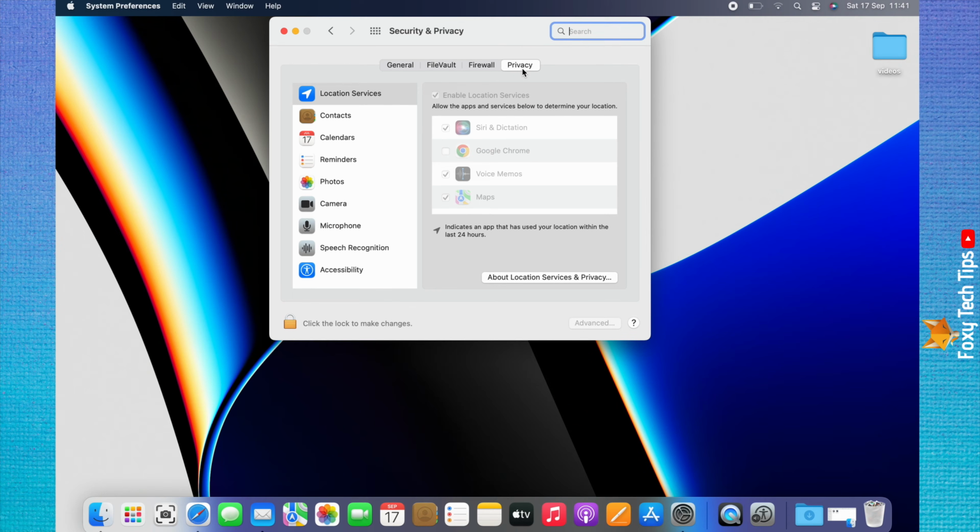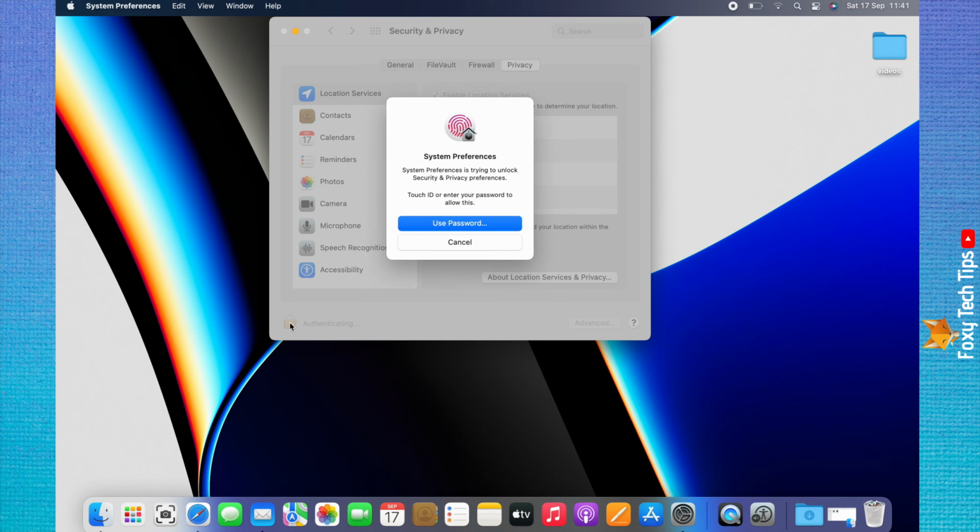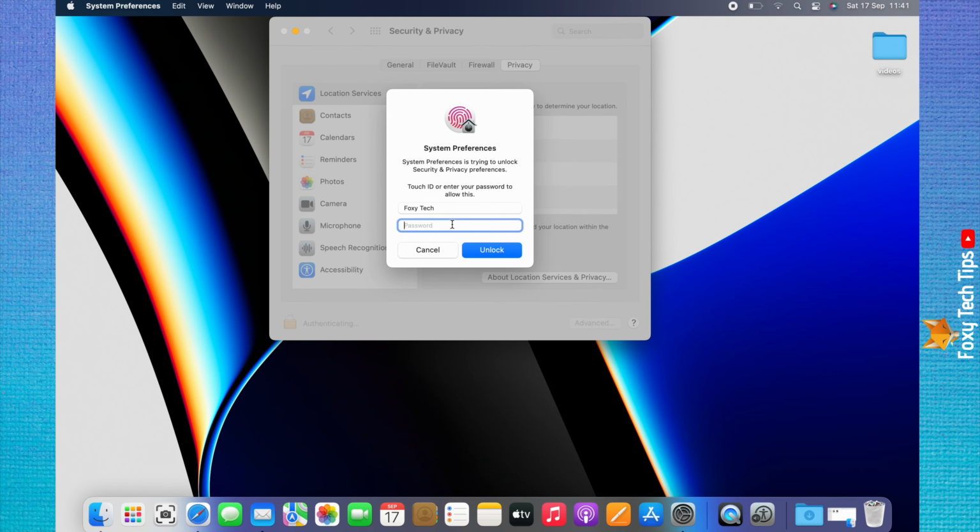Then click the padlock icon in the bottom left to unlock the settings. Use Touch ID or click Use Password and enter your Mac password. Click Unlock.